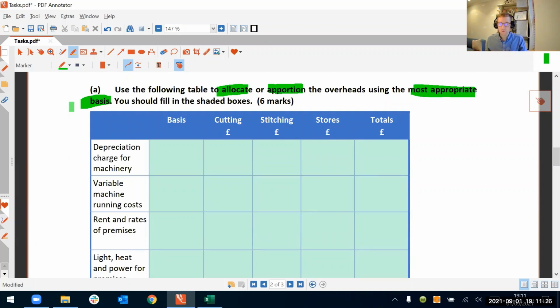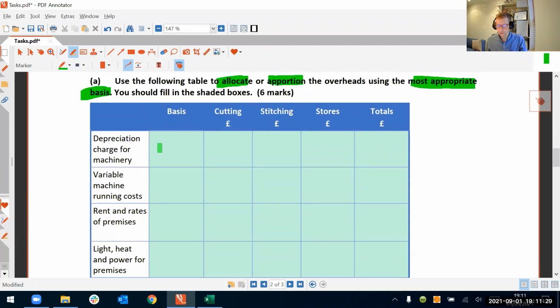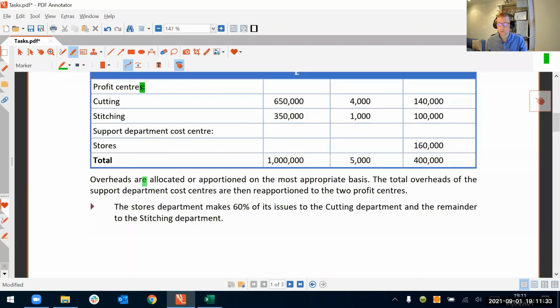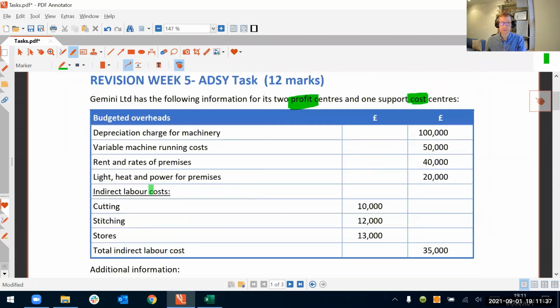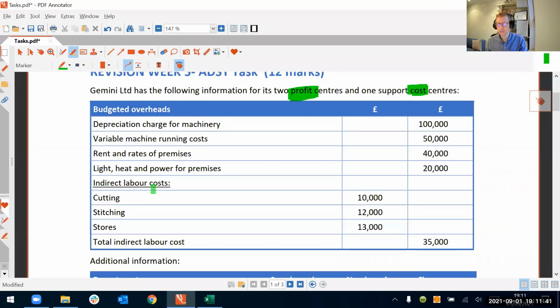So what we're going to do with this task, let's first look at it. We've got depreciation charge for machinery. What do we think is the most appropriate basis to be looking at that? Depreciation charge for machinery, what should we use in order to absorb or allocate those costs?